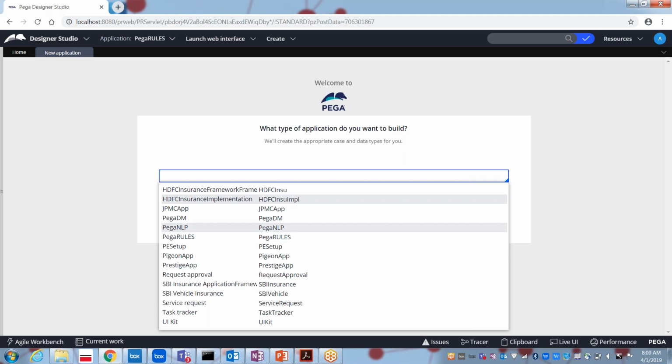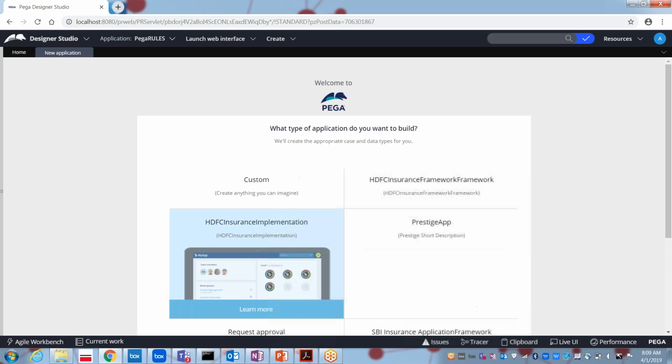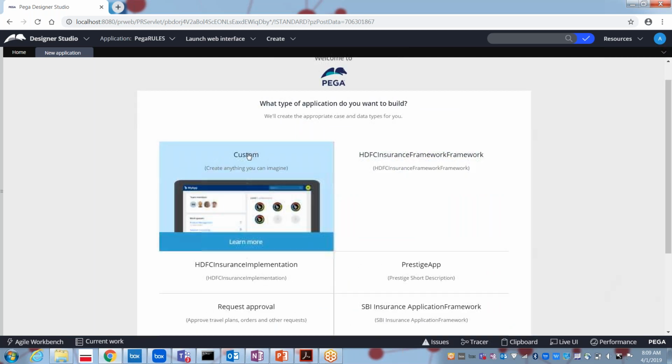Why is it showing those applications? What is the purpose of choosing them? I will explain that. What is the purpose of seeing all these applications, and if I select this, what will happen? We can see all of them. Even if you want, you can select switch back to previous menu. As I said, if you select custom, the complete information will be given by you, and based on the information you give, it is going to create the application.